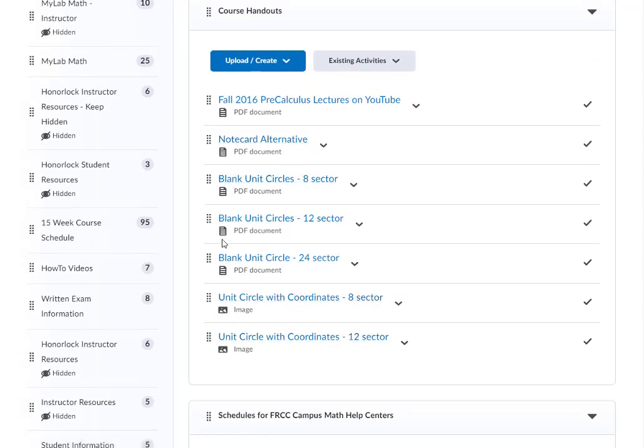We are doing trig the first 10 weeks of the semester, so you will see some blank unit circles here. We'll stick to the 8 and the 12. The 24 is just kind of an anomaly. We will do some work with the angles that are multiples of 15 degrees, but you're never really asked to fill out a blank 24 sector circle, although if you feel so inclined, you can.